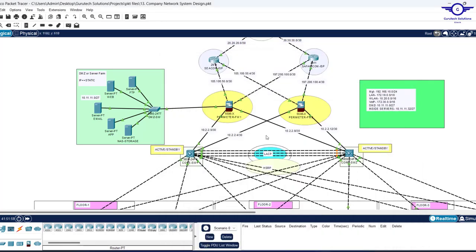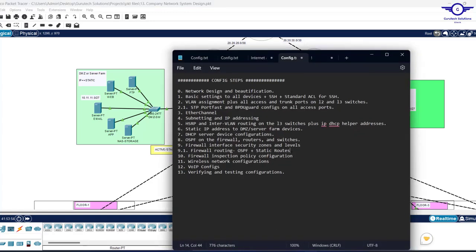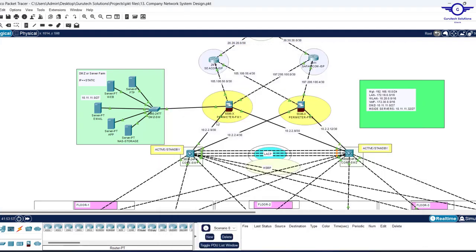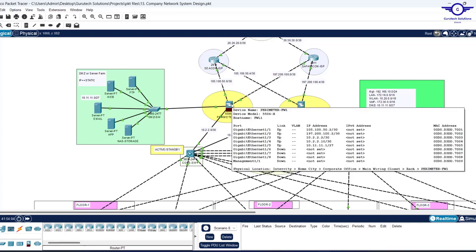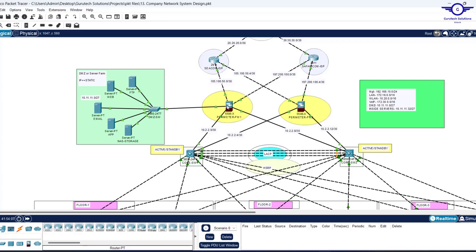We need to configure OSPF actually. If you don't want to configure so many static routes, then we can do just OSPF. But we'll just do OSPF plus static routes. So for OSPF, each firewall will advertise the directly connected network. Let's start with the default static route, because there's something I want to explain there.